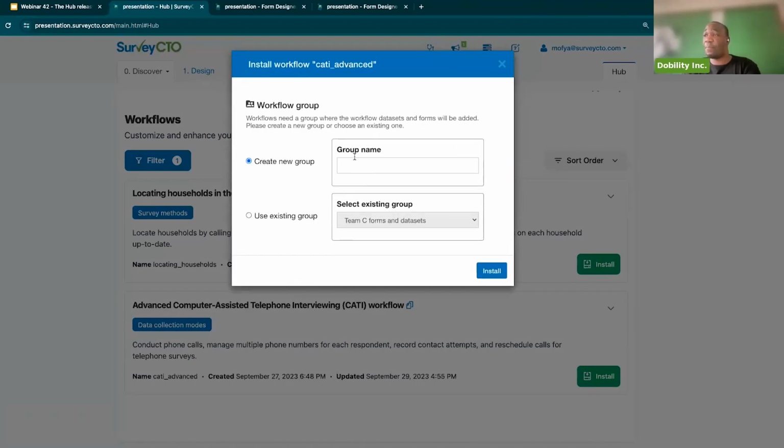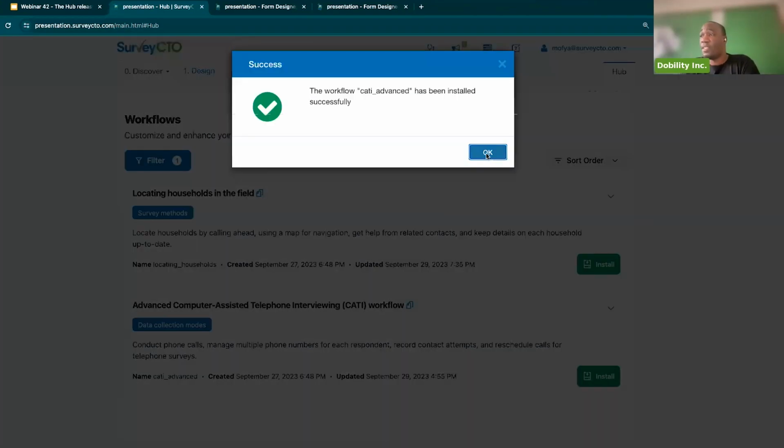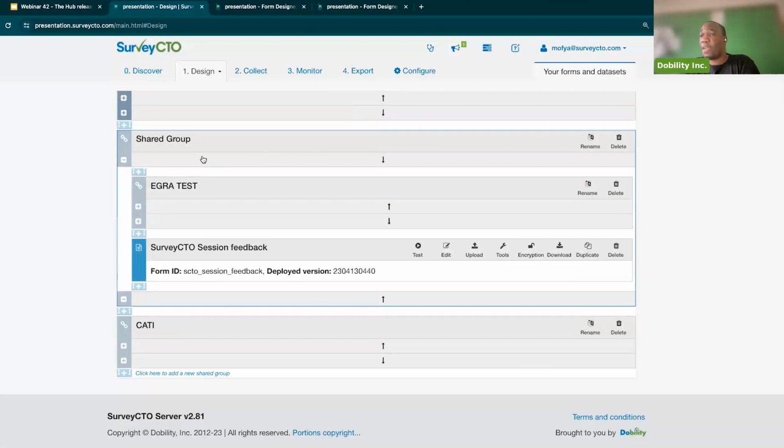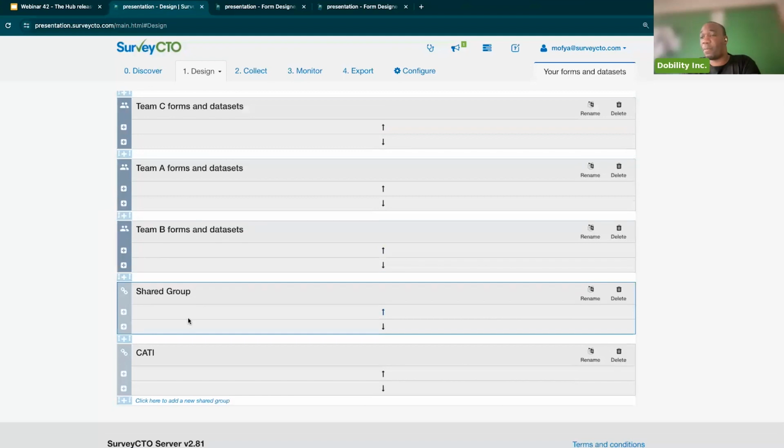Just for a difference, I'm going to install this in another group. So let me create a group called just CATI, and then click on Install. This begins to install our workflow. This workflow will be installed in a separate group within our Design tab. Okay, so it's almost there. Once it's installed and I click OK, I'm able to come across here, and now in my Design tab, I'm able to see a new group that's called CATI.